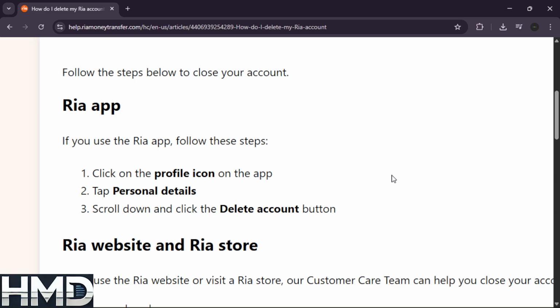To delete your account in Ria, you must first sign into your account to prove who you are. Then, you find the settings area to look for the help tools. Next, you contact the support team and ask them to close the account for you. Finally, you confirm your choice and wait for the final message.